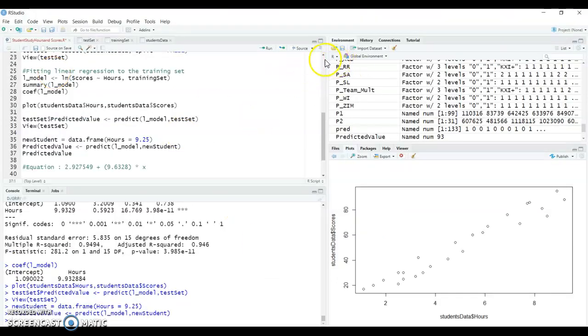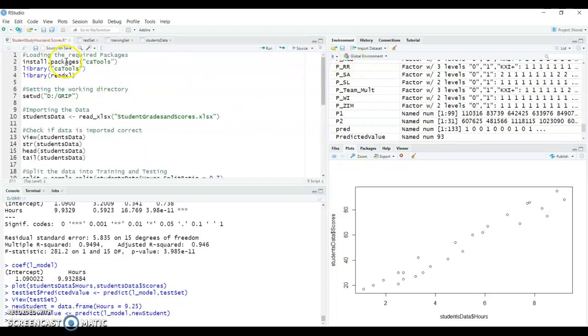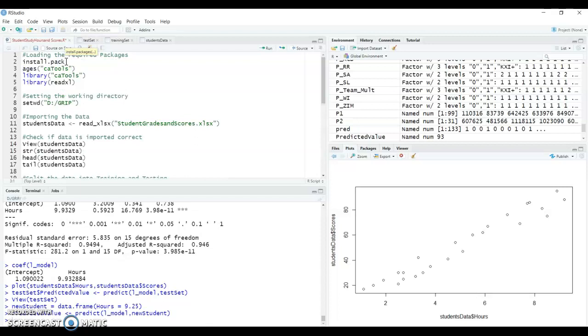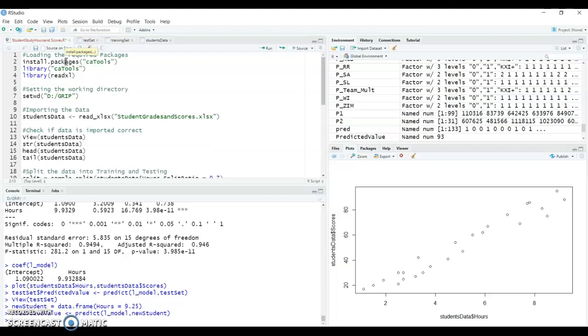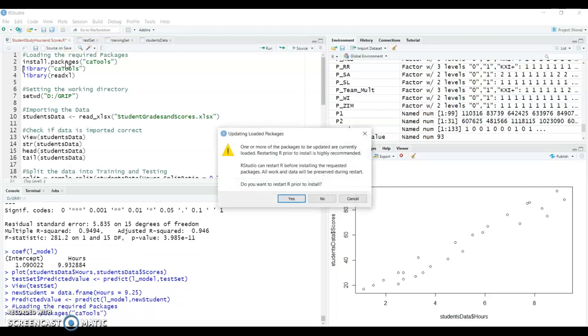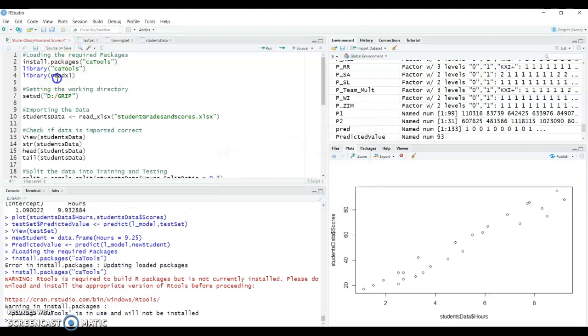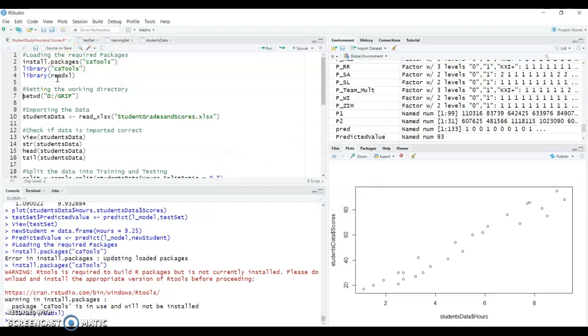So this is the RStudio, and I have loaded the packages required. We have got caTools and the readxl package, which are required for our program. So I have loaded caTools and readxl. I have set the working directory to the D drive, grip folder, where I have all the files required for the program.